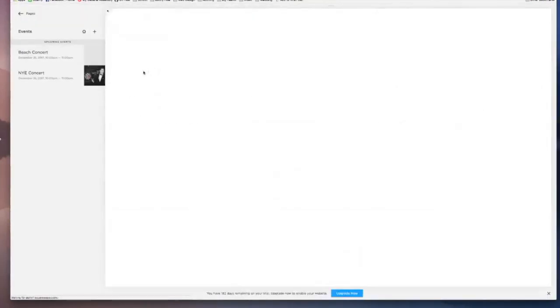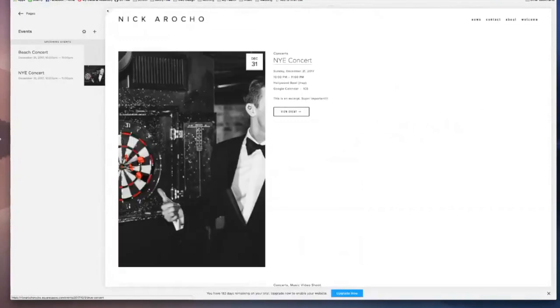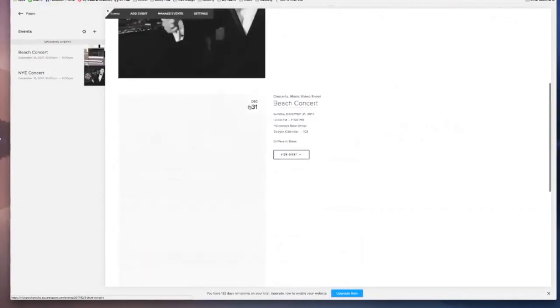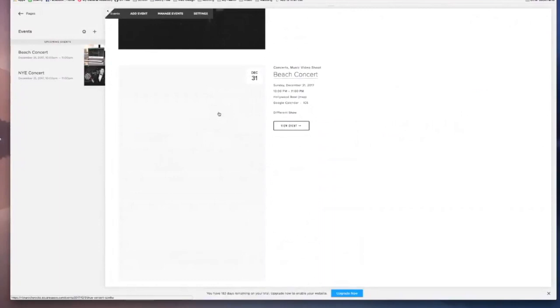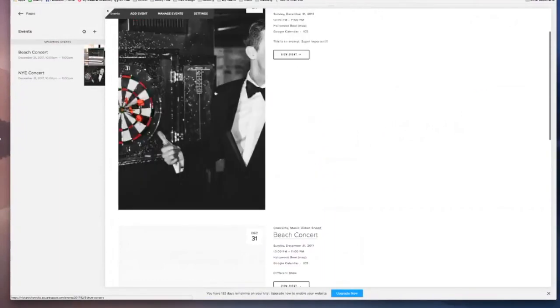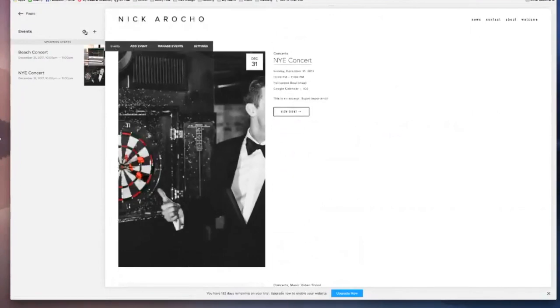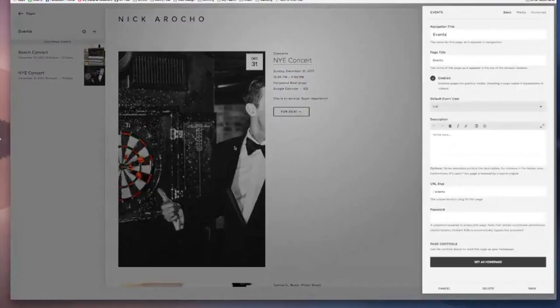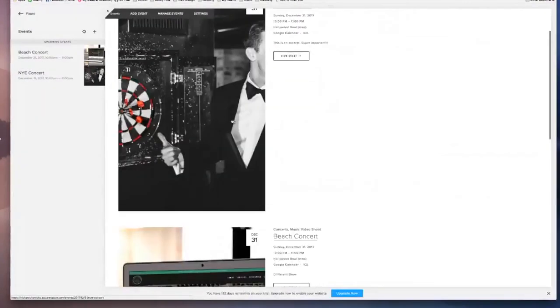Go back to the events. This is the events page, right? So we have the New Year's Eve concert and the beach concert. Why didn't the image pull up? Because I clicked save before the whole thing loaded. Here's real quick how you want to change it from a list view, right? It's a list where I have, oh, it did pull up, cool.